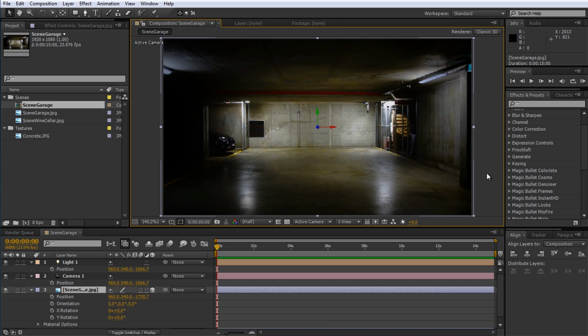To set up the projection properly, we need to change a few material settings on the layer we want to project. Select the garage layer and hit AA to bring up the material options.